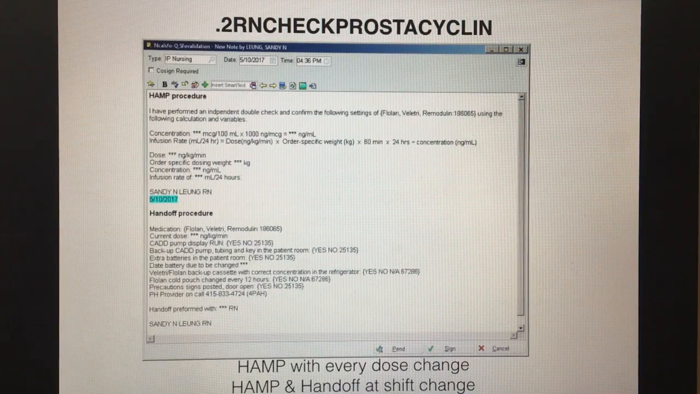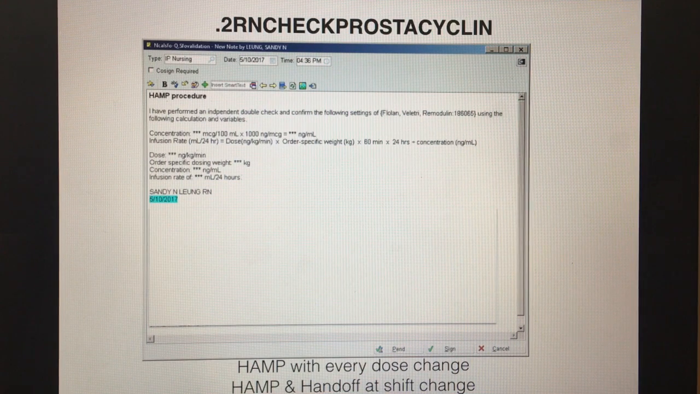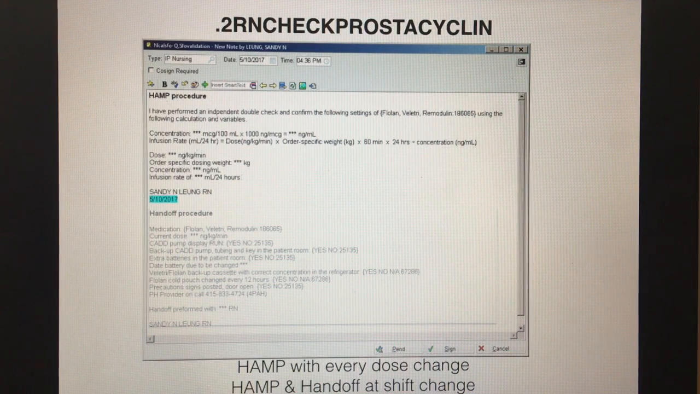Other than the traditional hamp of scanning the patient and scanning the medication and hamping via the MAR, you must also complete this IP nursing note. If you go to IP nursing and you type in .2RN, check prostacyclin, this note will populate. If you are just doing a dose change, you only need to complete the top portion of this note, and you can delete the handoff procedure portion. So you would just complete what you see here with another RN. If it's change of shift, you must complete the full note, the hamp, as well as the handoff. Again, if there is a dose change, you will complete the top portion, the hamp procedure portion. And at change of shift, you will complete the full note with another RN.